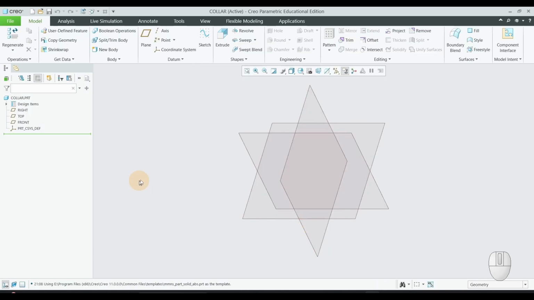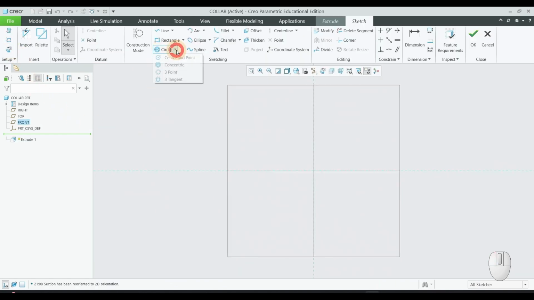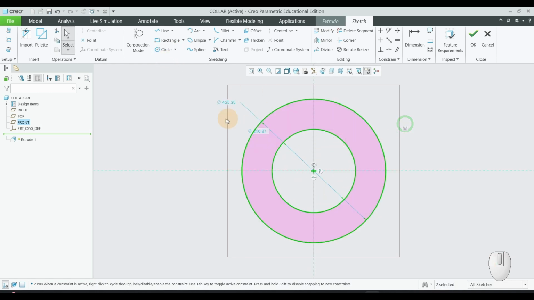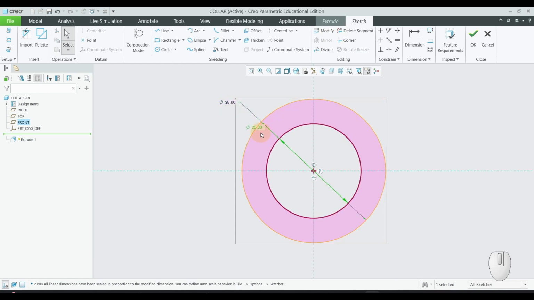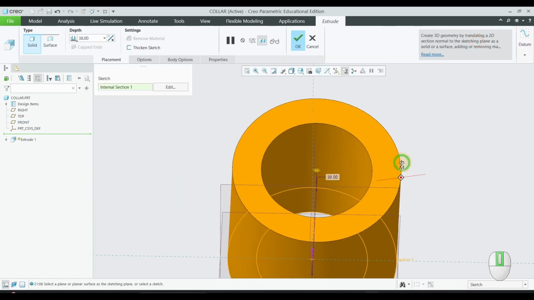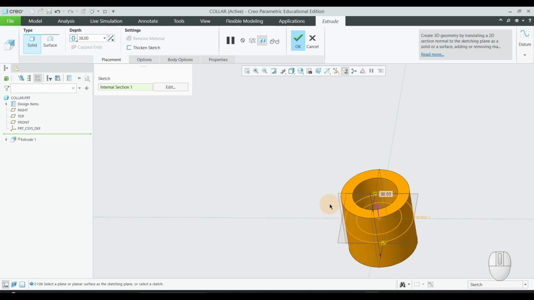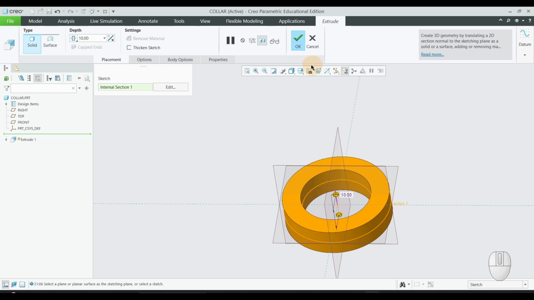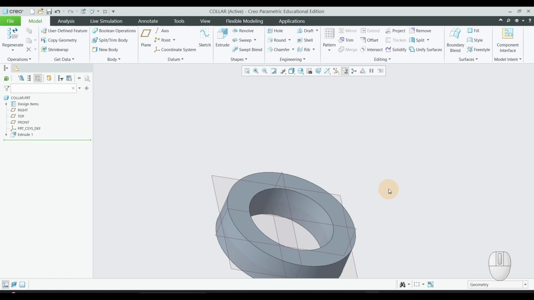Click OK. Now go to extrude, select any one plane, sketch view. Draw two circles. One has a diameter of 38, the other has a diameter of 25. Click OK. Make sure it is symmetrically extruded and the depth has to be 10. So this is my first model.